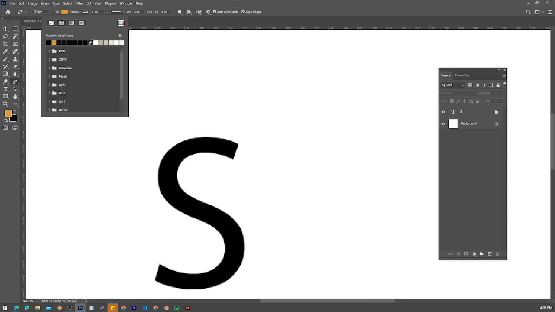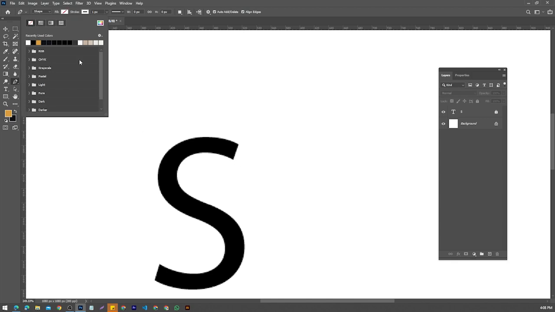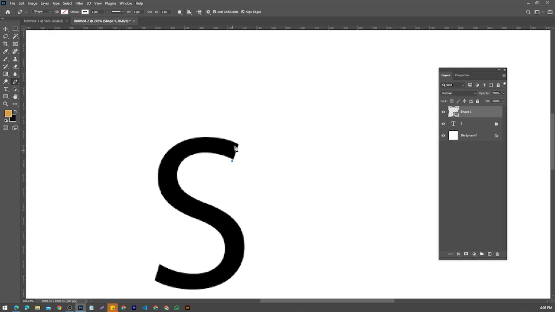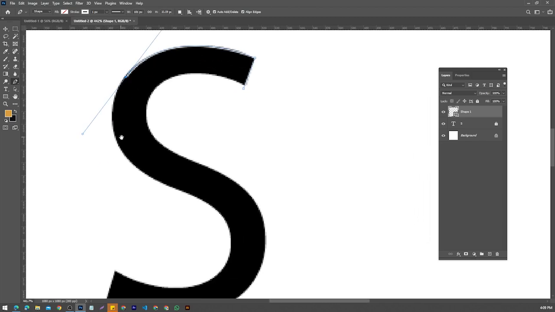Let me change the stroke color to white, because black is our text color. That's why. And let's make the fill color none. Then we can start drawing like this. As you can see here, it is quite hard as a beginner. So you need to practice, practice, and practice.